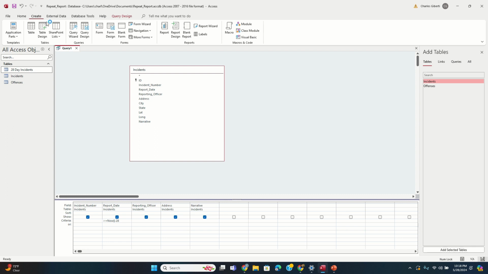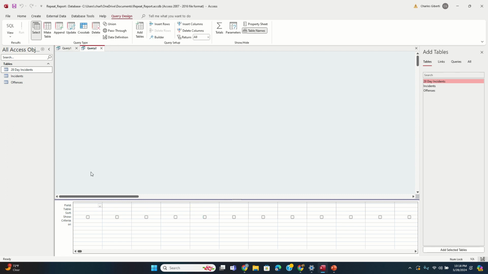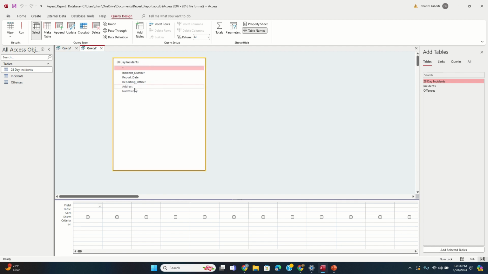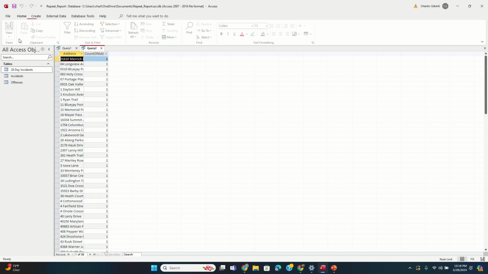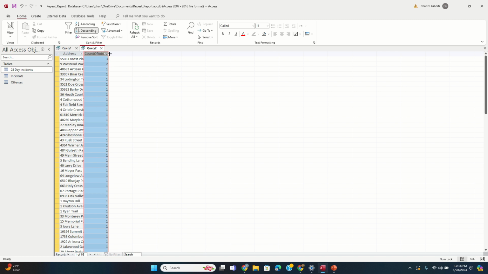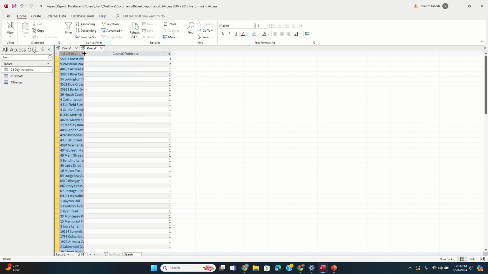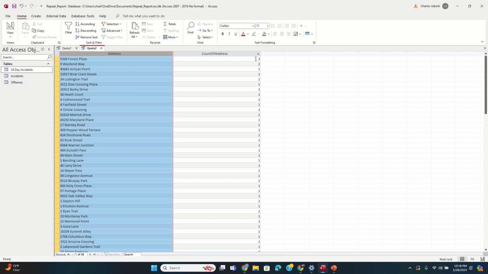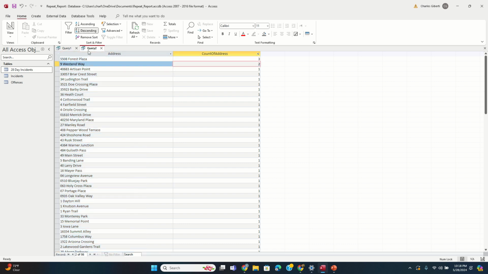Then I'm going to make a second query. In this query, we are going to look at that output, that 28-day incident table. And I'm going to pull in the address column, and I'm actually going to pull it in twice, because in this part, we're going to do something a little bit different. I'm going to come over here to the totals. And you'll notice that whenever I do that, it adds this total row. I'm going to leave one of these addresses on the default, group by, and I'm going to change the other one to count. So you'll notice now whenever I run this, it's going to count how many times each address occurs in the data. So 5508 Forest Plaza occurs 3 times, 9 West End Way occurs twice.